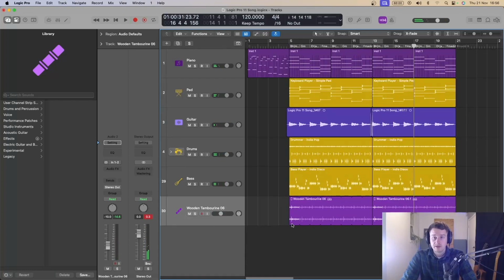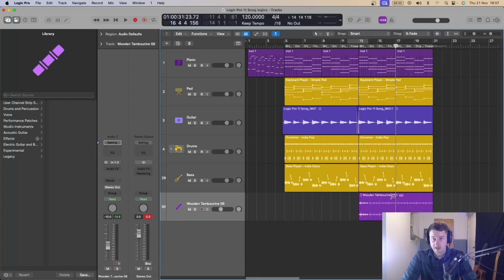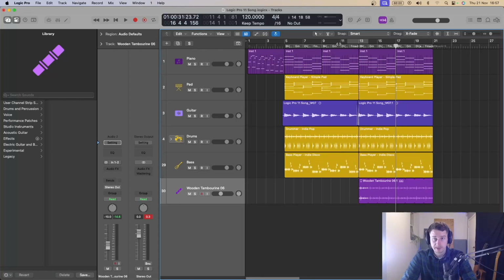Quite often in verses you need some energy to pick up if they're a bit longer, so why don't we just get rid of the tambourine for now. I'm going to select it and hit delete, and now we've got that tambourine coming in that second section, so it's going to pick up a little bit of energy.